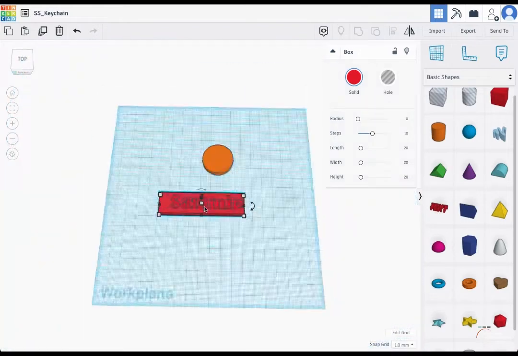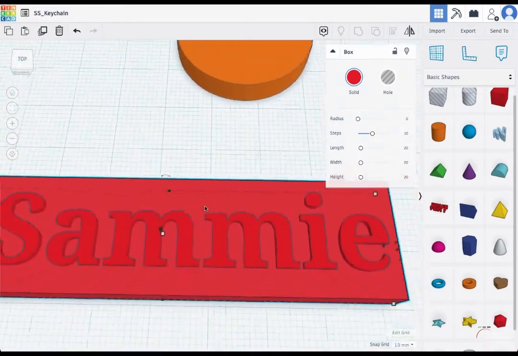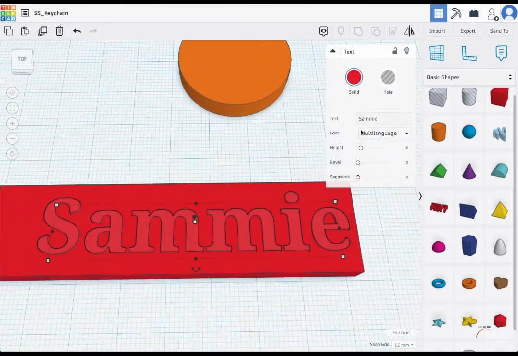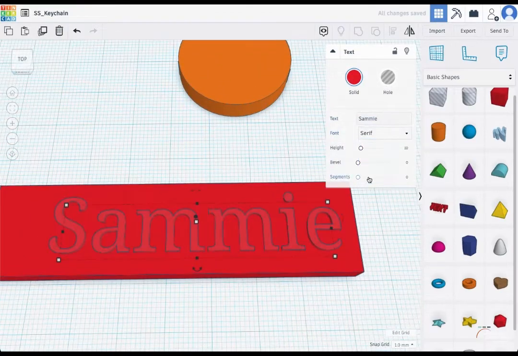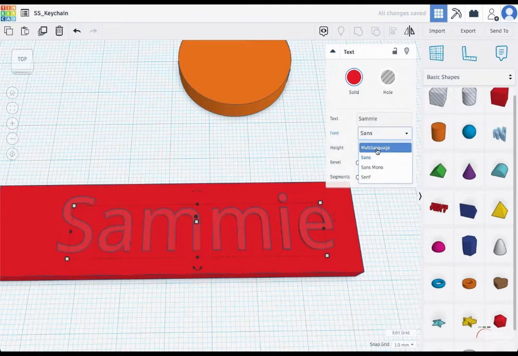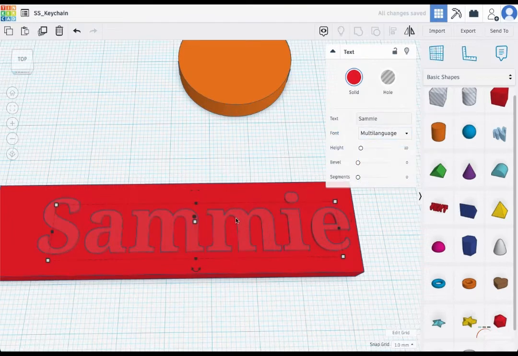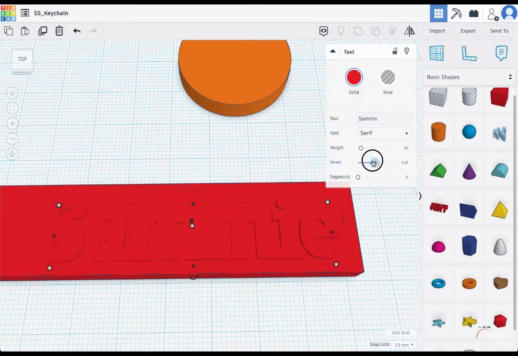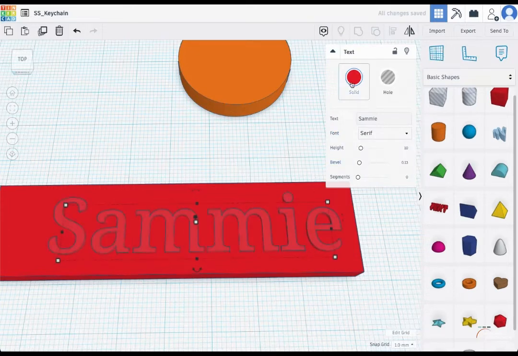So one of the neat features that the text has, you can see how you can adjust the different fonts. So there is the serif font, sans mono, and then as well as the sans. But I'm going to stick to the multi-language, just my favorite. And one of the things I want to show you is the bevel.